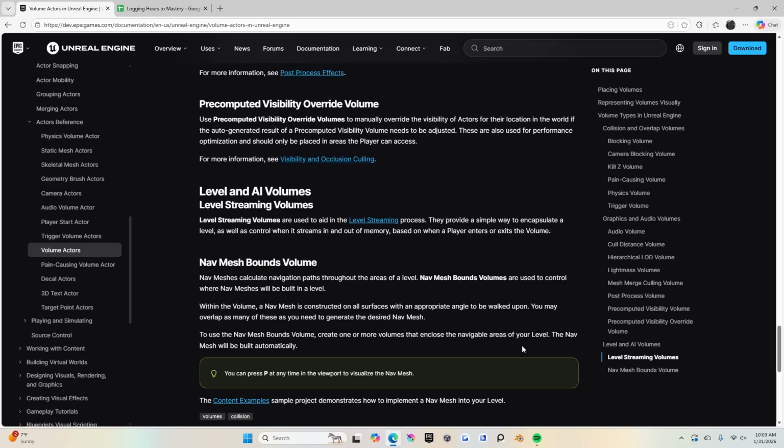Level and AI Volumes. Level Streaming Volumes. Level Streaming Volumes are used to aid in the level streaming process. They provide a simple way to encapsulate a level as well as control when it streams in and out of memory based on when a player enters or exits the volume.